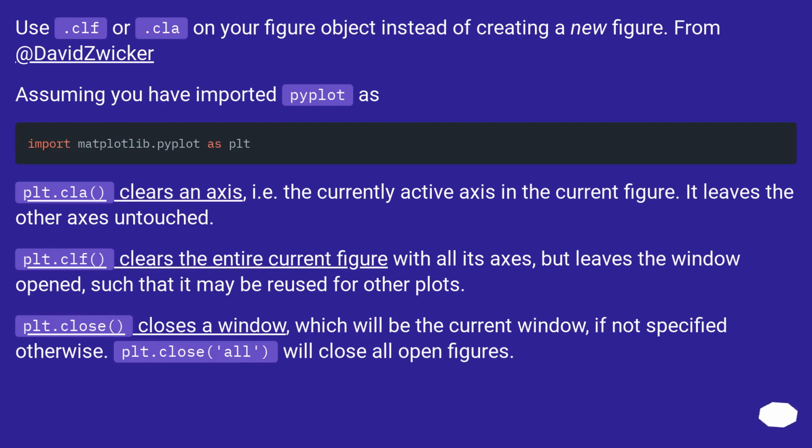Use .clf or .cla on your figure object instead of creating a new figure. From @Davidzika. Assuming you have imported pyplot as plt, plt.cla clears an axis, i.e. the currently active axis in the current figure. It leaves the other axes untouched.